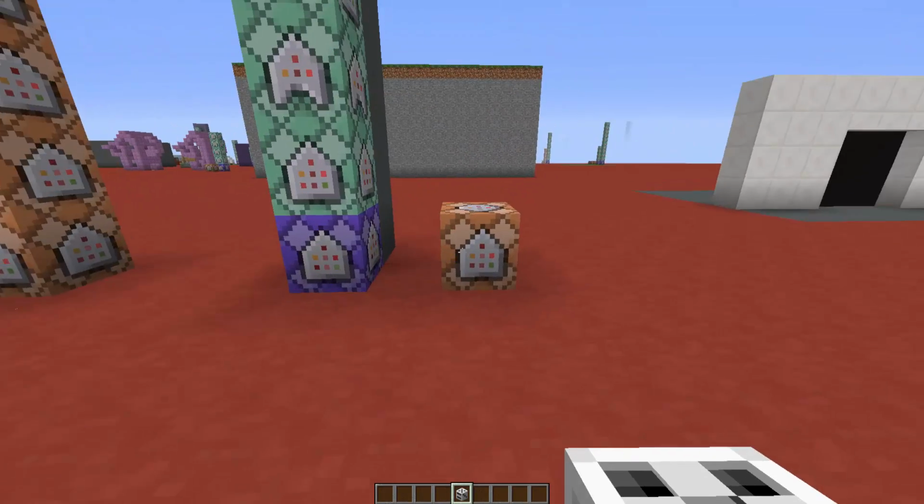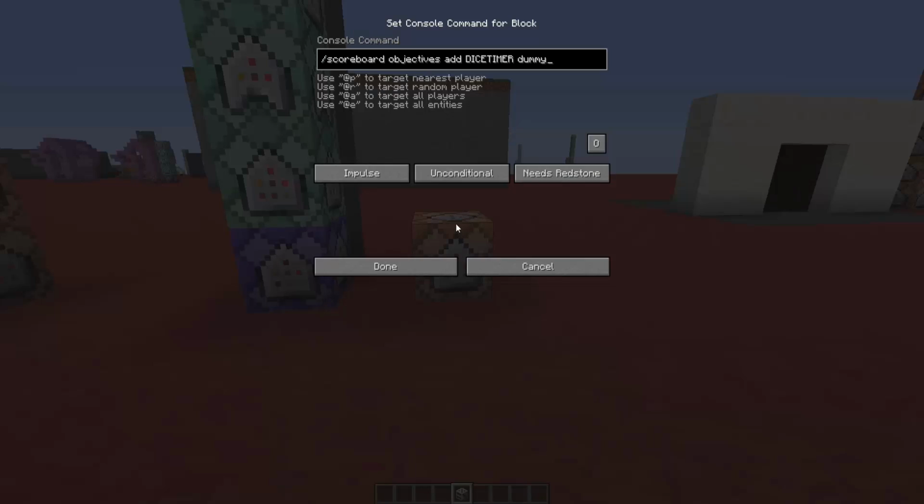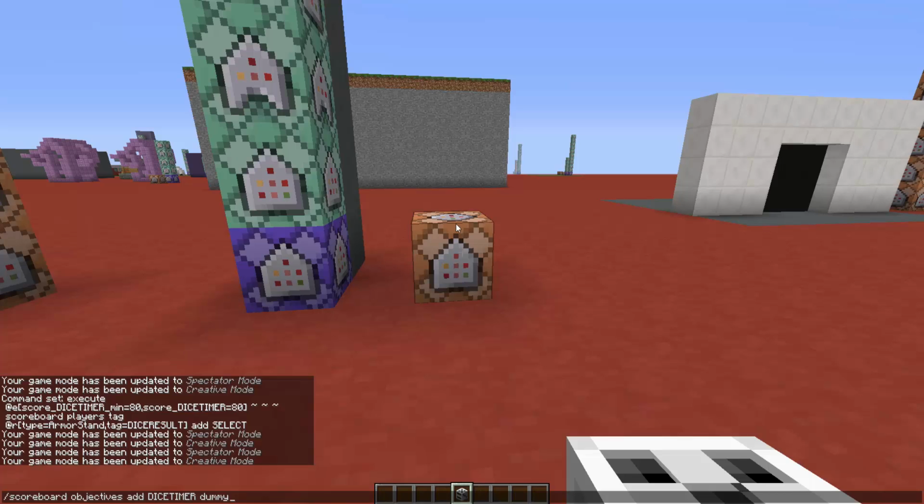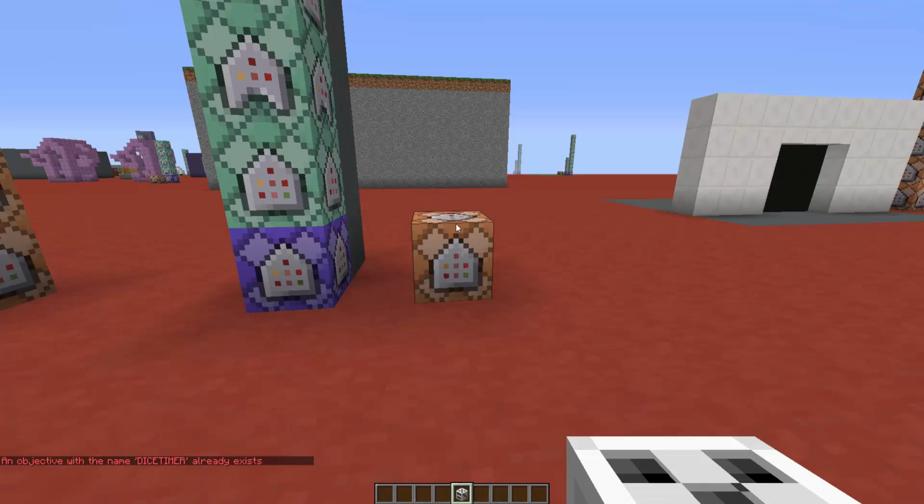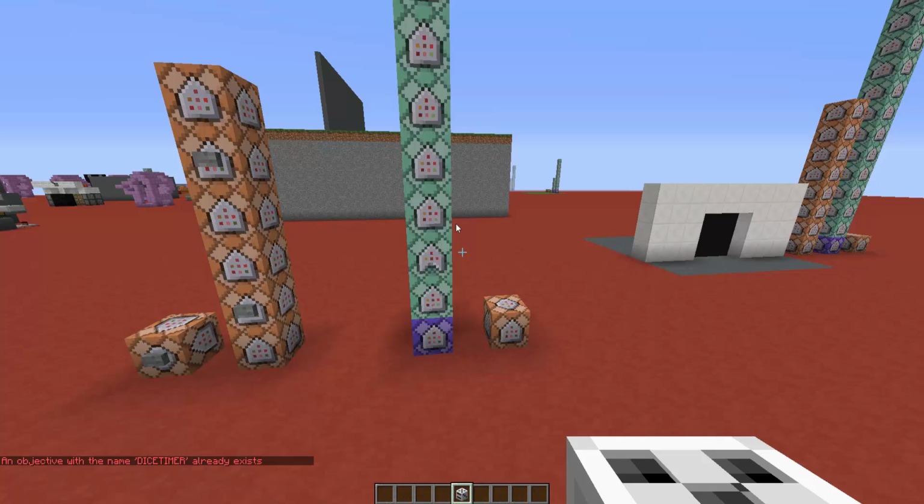All you have to do now is create this scoreboard objective. So you take it, you copy it, and you paste it in the chat, hit enter, and of course it's saying that it already exists in my world because I created it a long time ago.